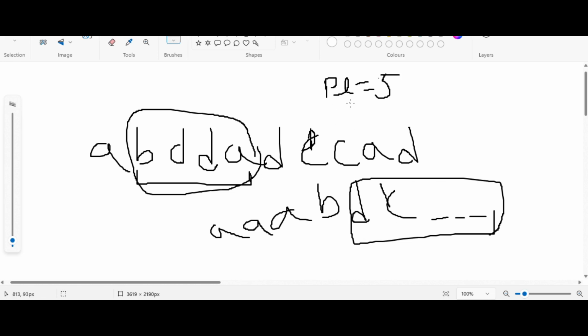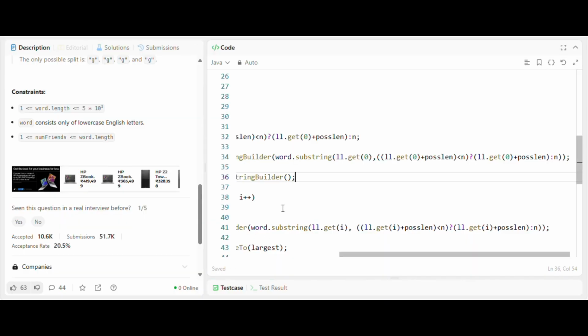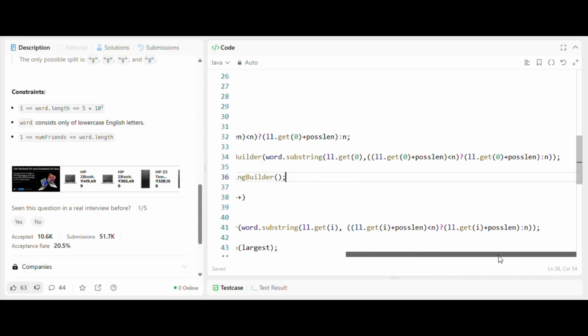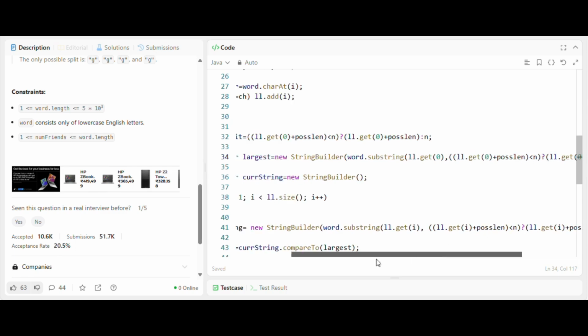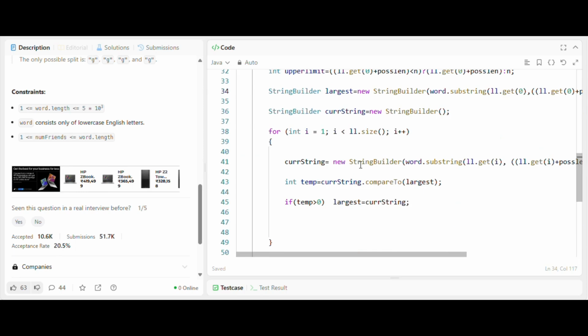So if the pl is greater than n, then give me the n, then give me dc. For that reason I have written this condition: if it is less than n, then okay, take it, or else take n for the first time. And then I would be taking all the indices from the first index, because for the 0th index, for the first largest character, I have already taken that part.